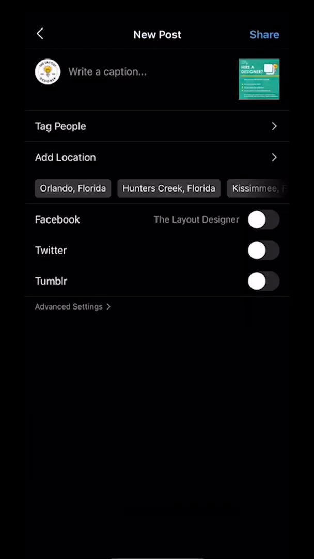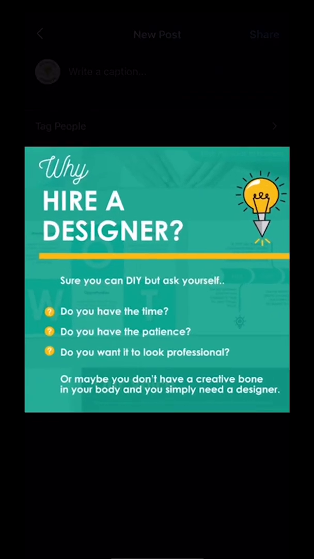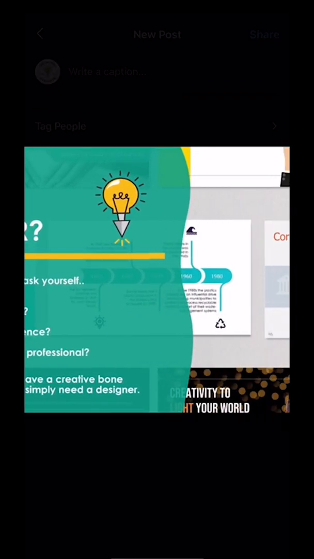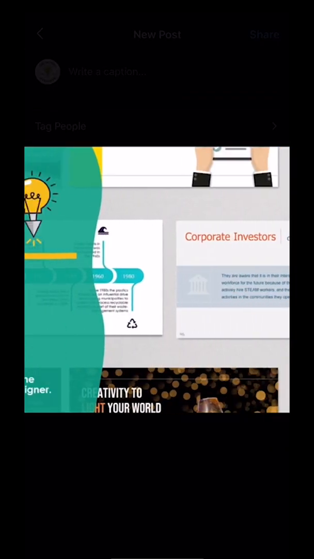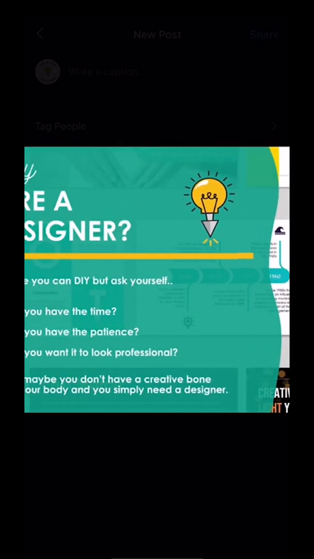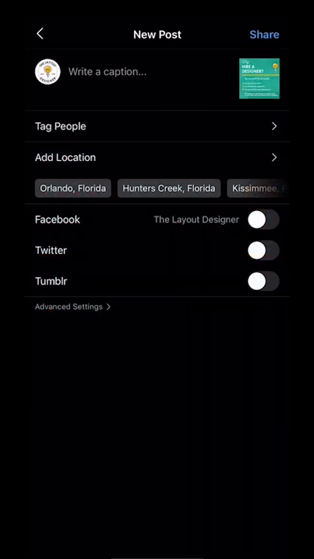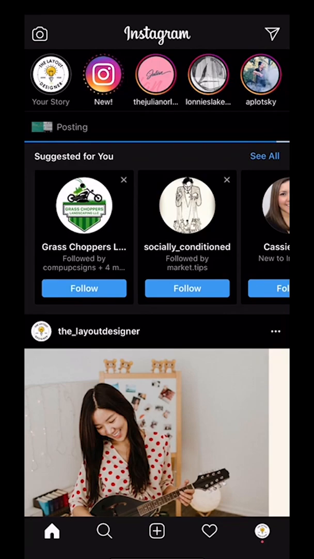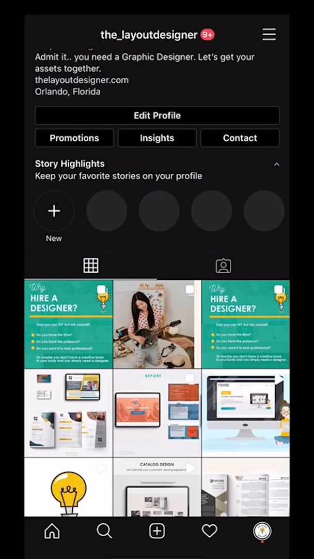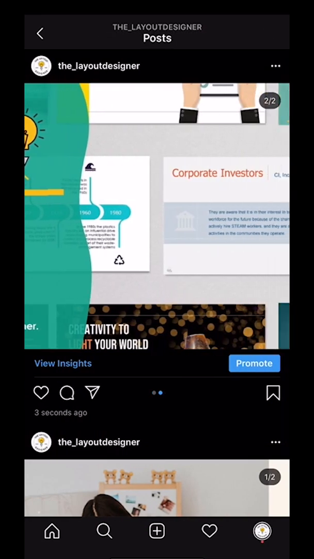If you want to preview it, you go over here to this right thumbnail and you can make sure that it is the way you need it to be. Right now it's seamless. Everything looks good. And then you can go ahead and share it. And then once you have it shared, you can go ahead and preview your seamless post.